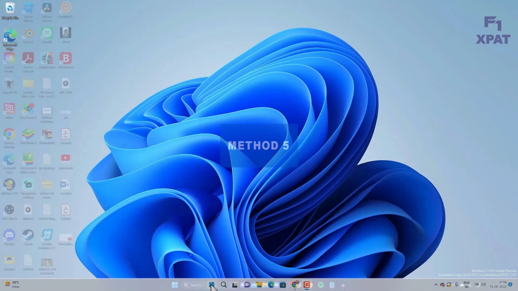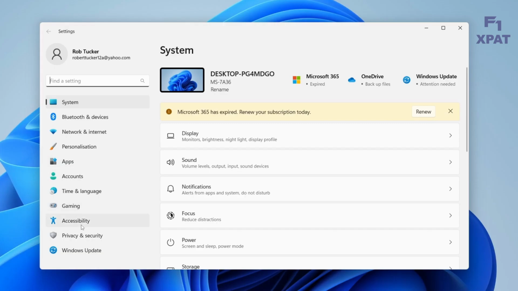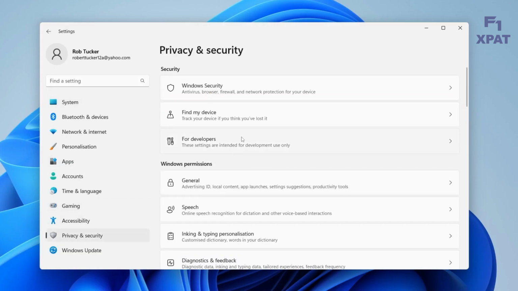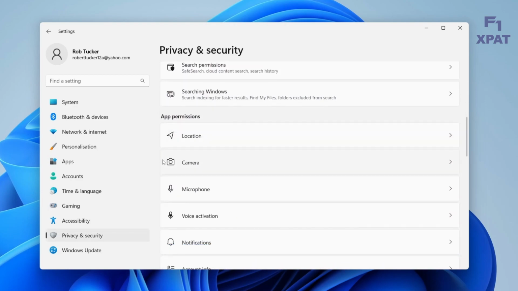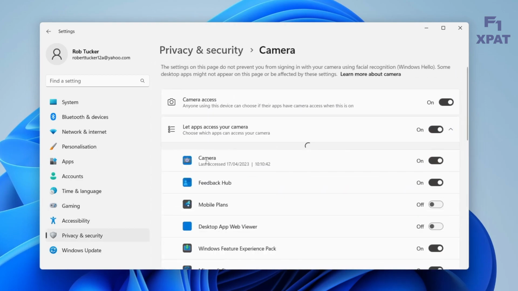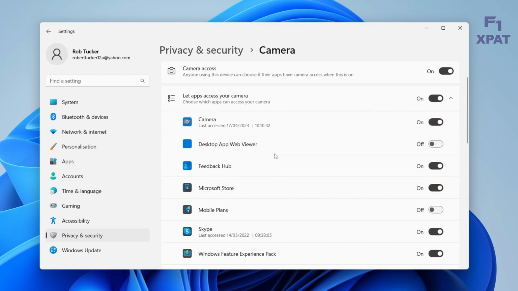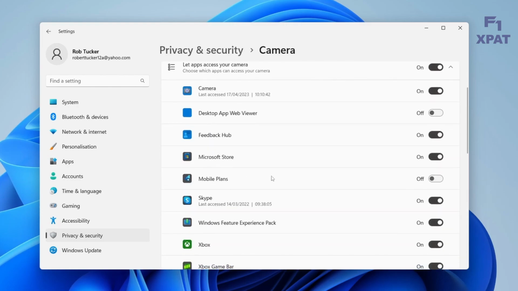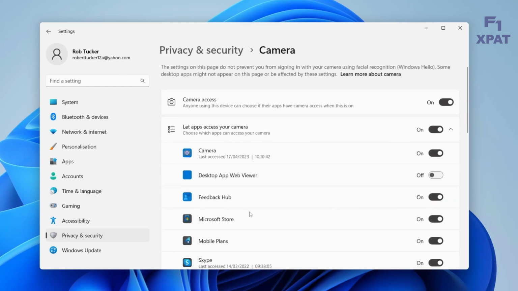Method 5. Select Start. Select Settings. Select Privacy and Security. Select App Permissions. Select Camera. Make sure that camera is switched on. Select Mobile App if you use your camera online, and make sure that it is switched on. If you use your webcam through an app like Chrome or another browser, you need to check and make sure that your camera is enabled in that browser's settings.